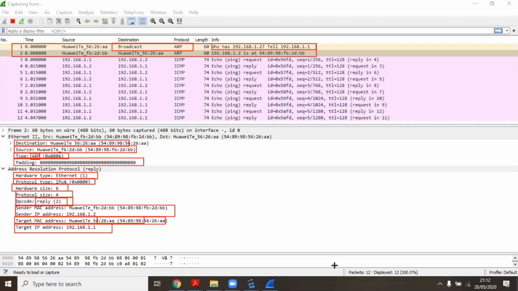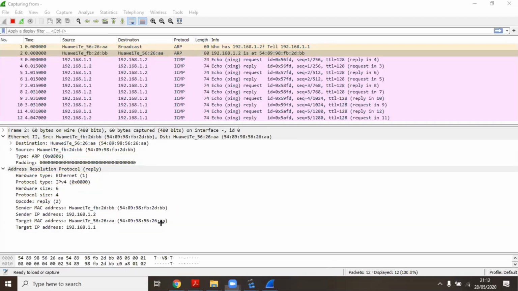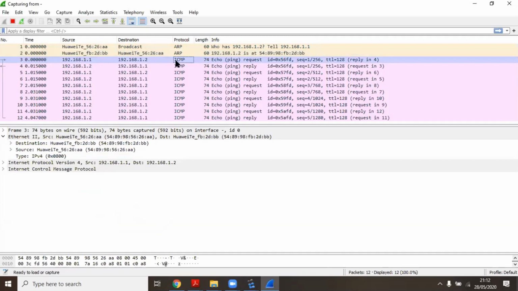Okay, so now let's look at the ICMP header. So we click on packet number 3 there. When you click on packet number 3, we can see the Ethernet 2 header here, the destination and the source.